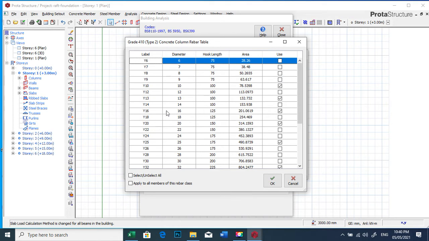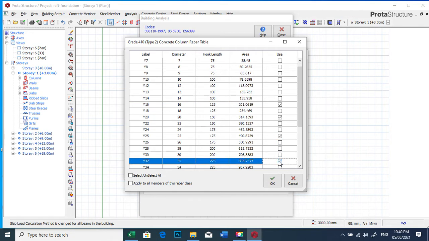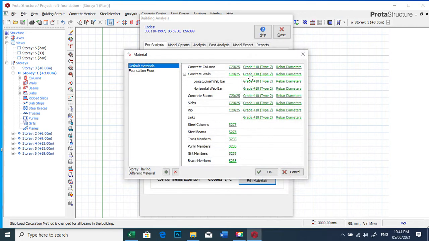So for our edit material, the column reinforcement that we'll be using will just be 16, 20, 25. We are not using 32. We say okay. The grade of concrete is C20/25, which is okay. The grade of steel is grade 410 type 2, which is okay, and the diameter is what we are changing.